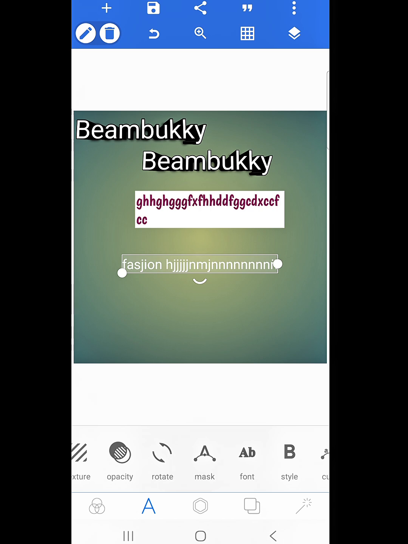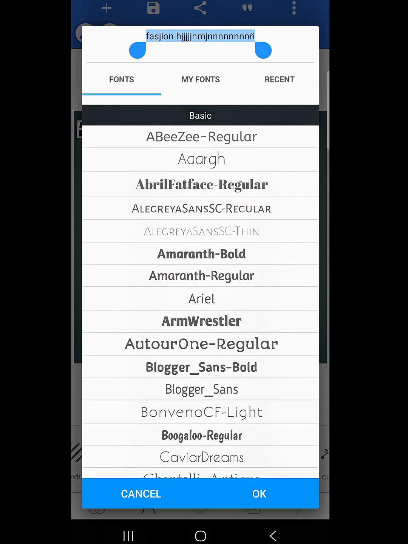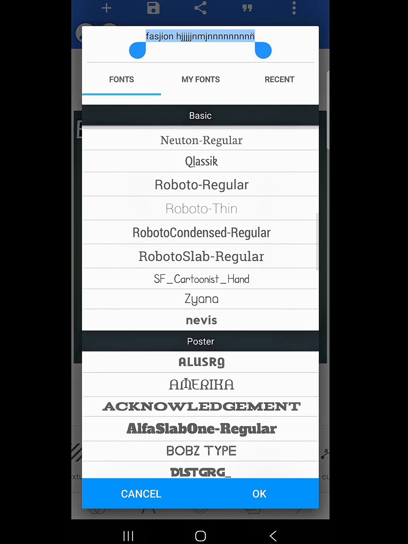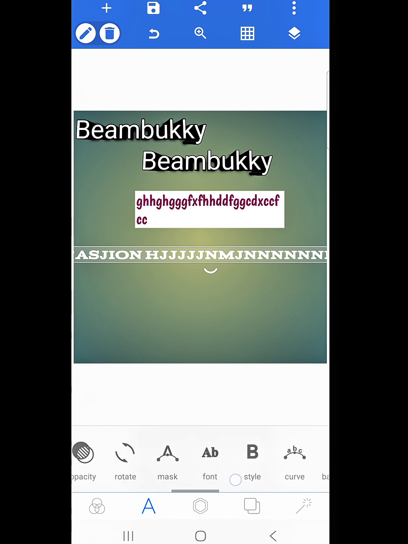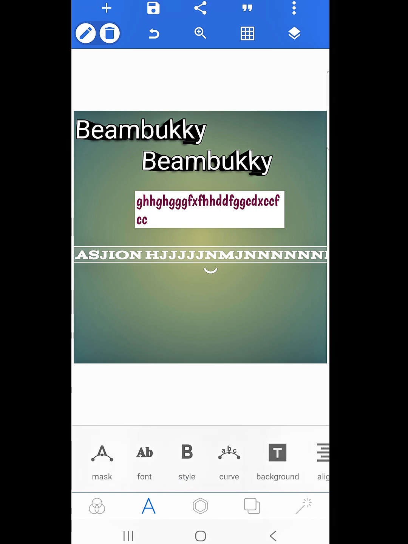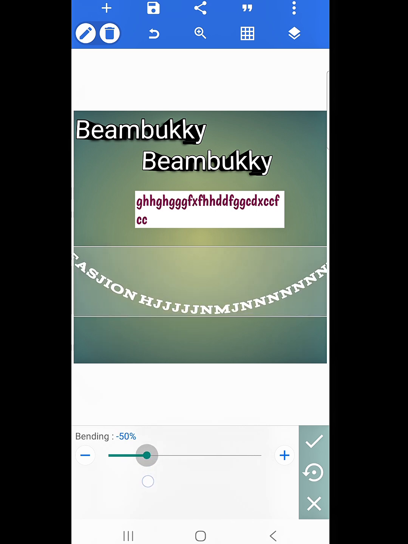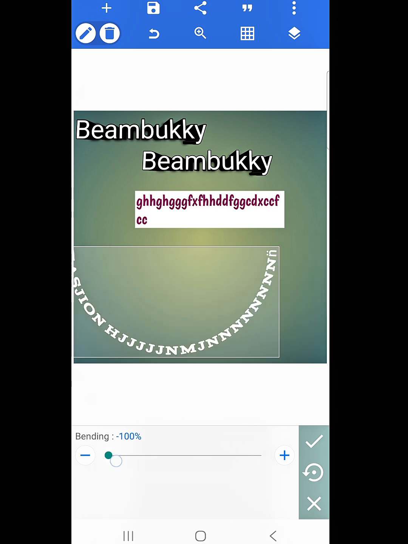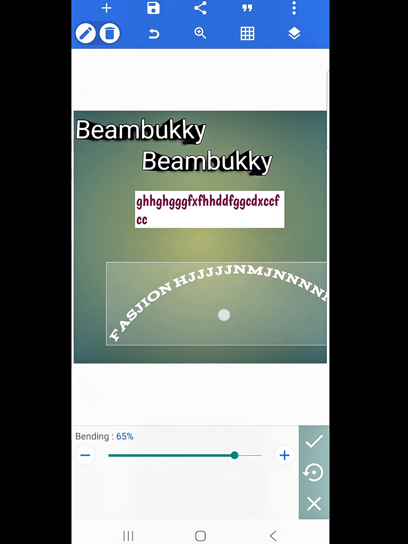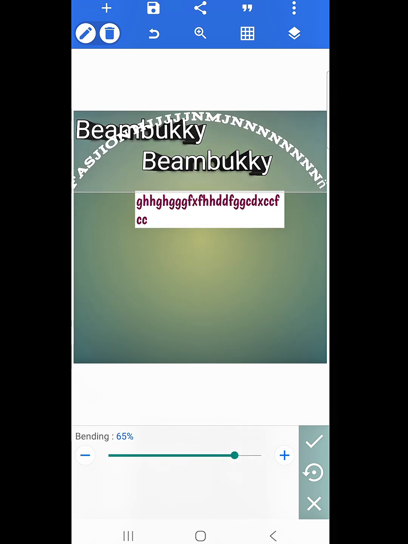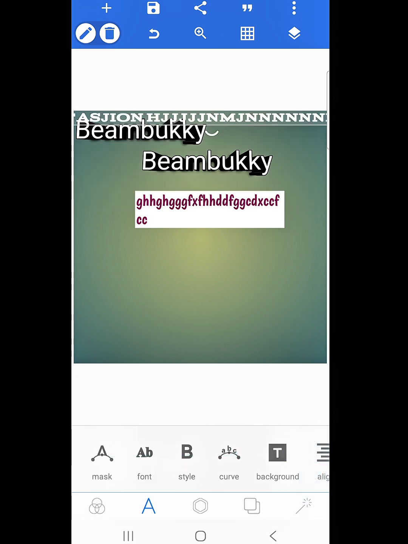I'll choose font from here. So the font, I want it to be this. Okay. This curve stands for if I want it to be curved. So when I tap on it, you see, when you take it forward and backward, it will curve as you wish. Are you getting it? So assuming I want it to be curved here, that's that. If you don't need it, you cancel it. If you need it, you press the mark button.